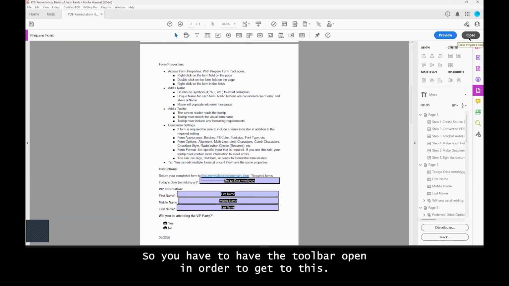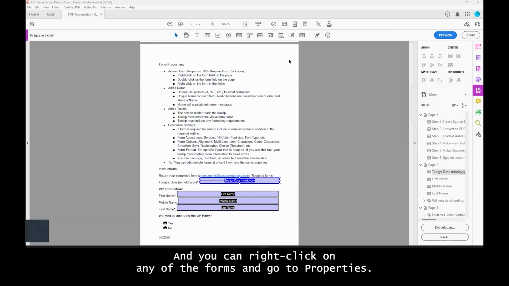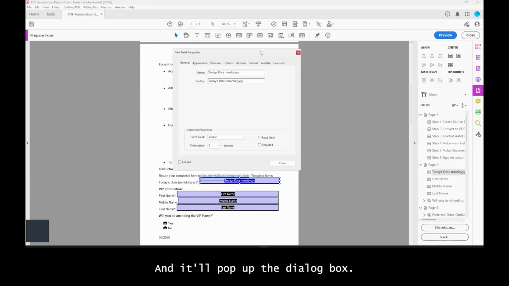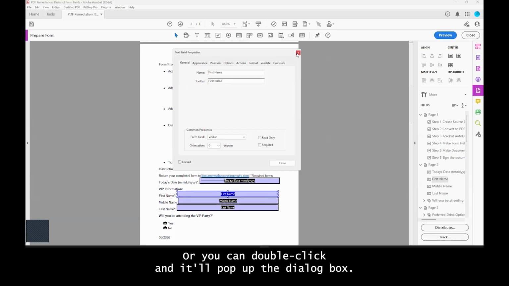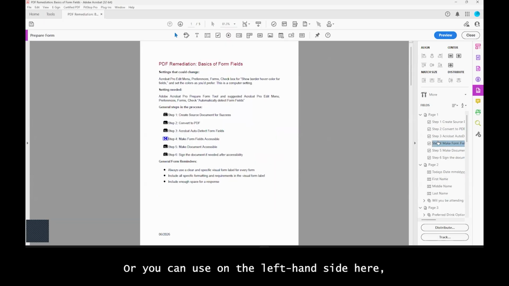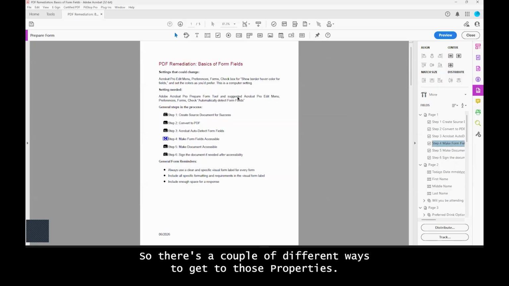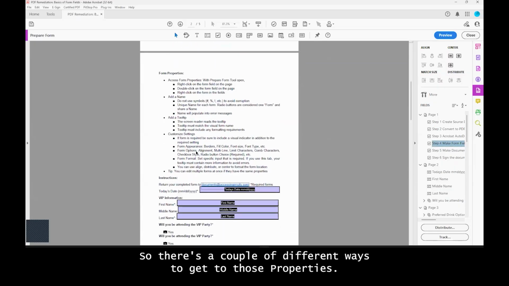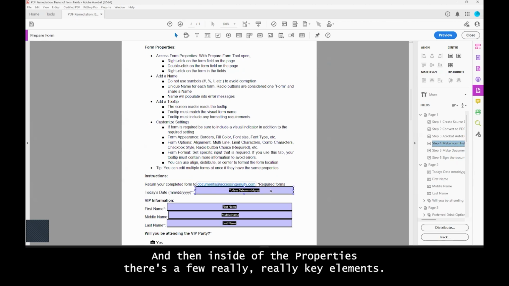So you have to have the toolbar open in order to get to this, and you can right-click on any of the forms and go to properties, and it'll pop up the dialog box. Or you can double-click, and it'll pop up the dialog box. Or on the left-hand side here, you can also right-click and get to properties from there. So there's a couple different ways to get to those properties. And then inside of the properties, there's a few really, really key elements.